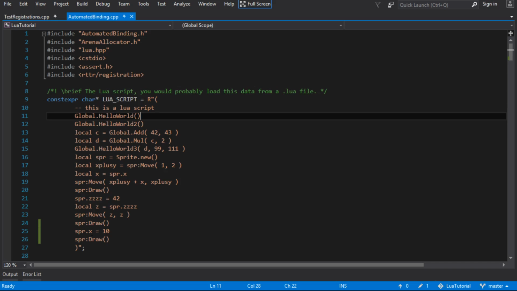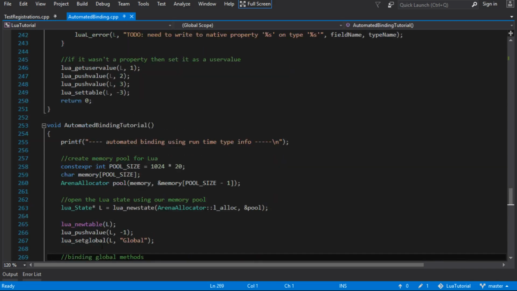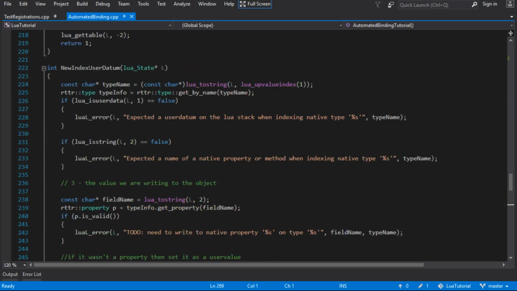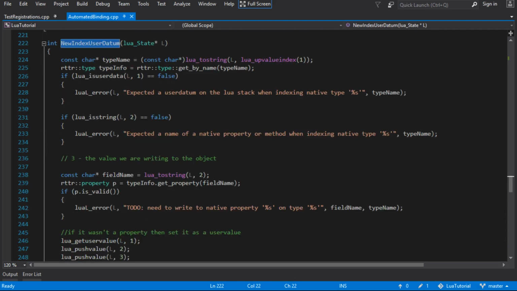So when this x gets written to, when the 10 gets written, there is no x on this sprite object in Lua. So the new index metamethod gets invoked, because that's what gets invoked when you're trying to write to a value that doesn't exist. And in there, we map that to a C function, which is here. We called it new index user datum.